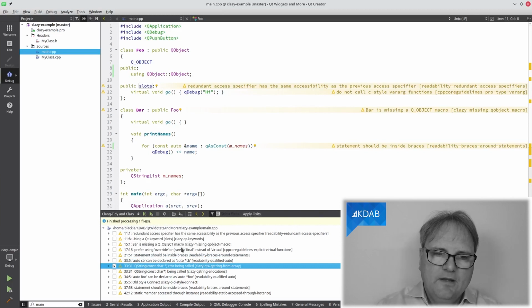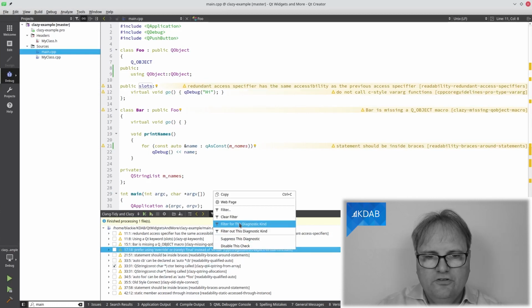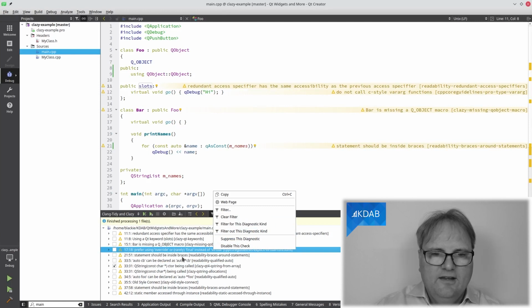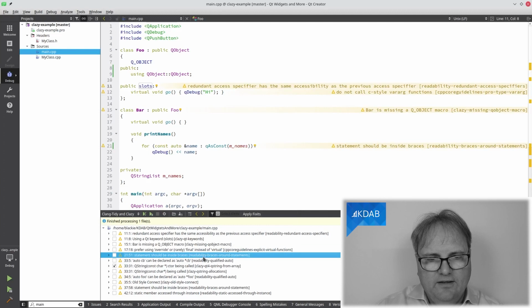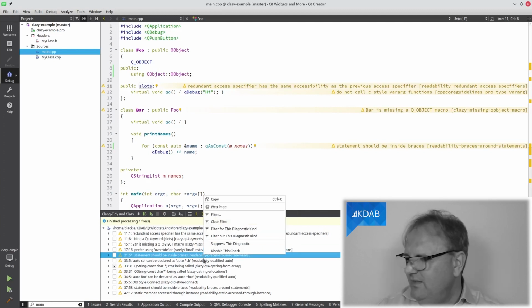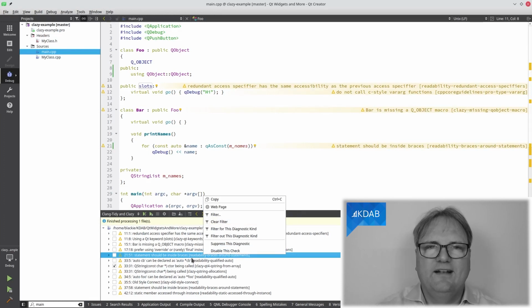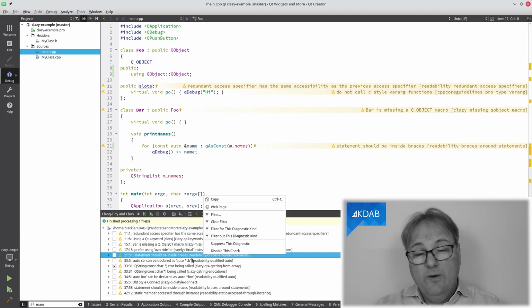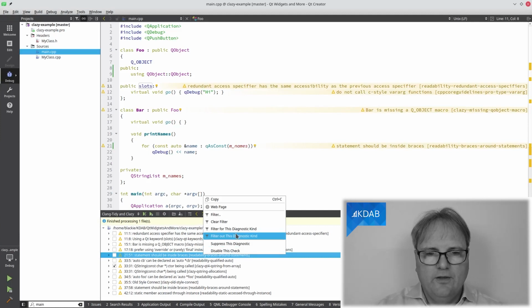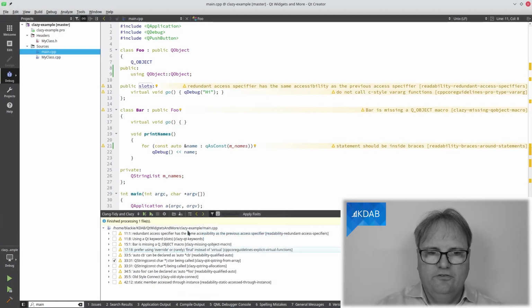So right click on it and choose filter for this diagnostic. Okay, yeah, I know this is a readability, brace around. Still undecided whether I like that or not. Let's just throw it away just for this run of Clang-Tidy and Clazy, where I'm going through all my errors. Let's just throw that one away, filter out this diagnostic, and I don't see those. And now I can continue on going through all of those.